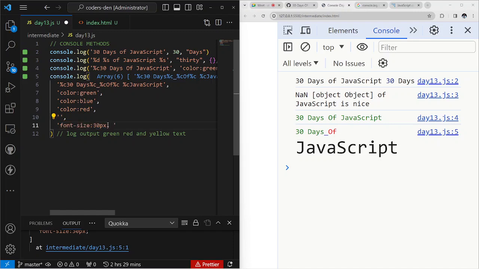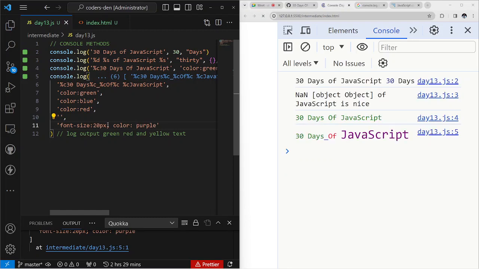So what if I said, seems this 30 is too big. Let me say 20. And color purple. Okay. So you can apply multiple things. Just treat it like that style attribute in inline CSS styling for HTML.